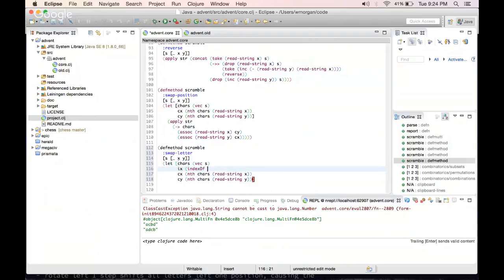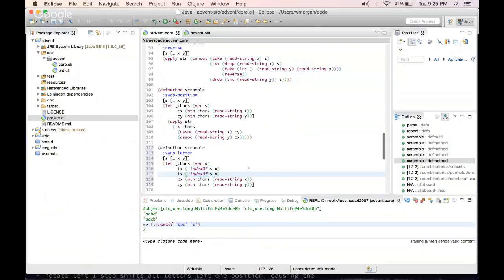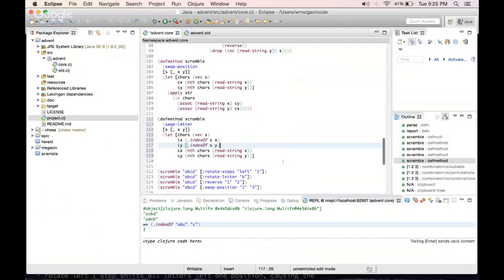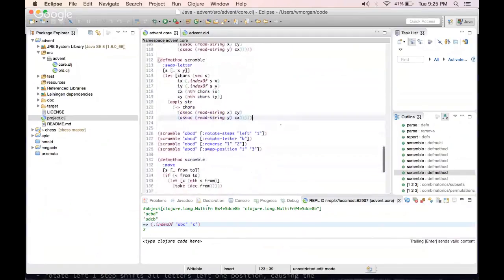Index of, so these are strings, so I can probably just do sx, I think. Because you can say index of ABC string C, correct? Yes, okay. All right, and then y is that. Okay, and then this becomes ix, this becomes iy, pretty ugly code reuse. But that's just because I'm using multi-methods here.